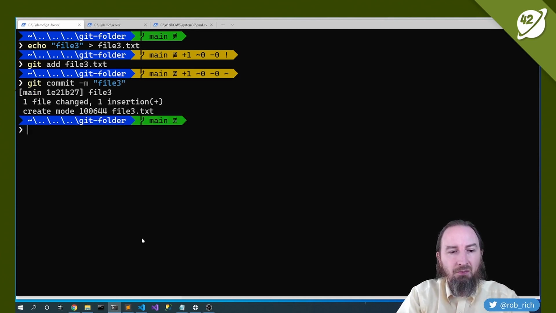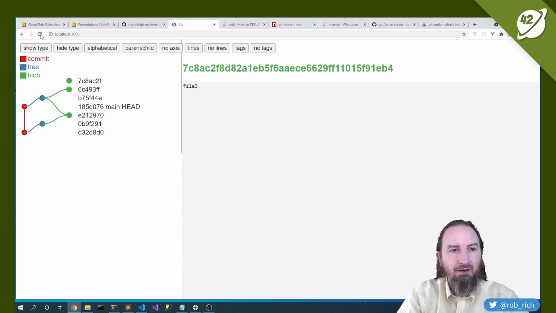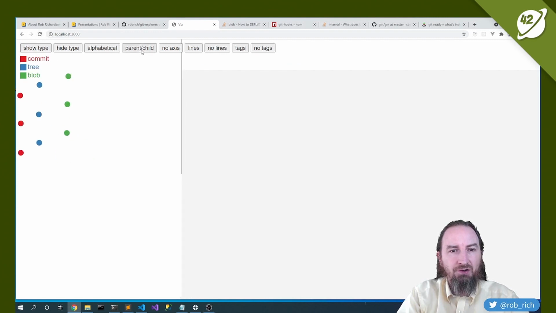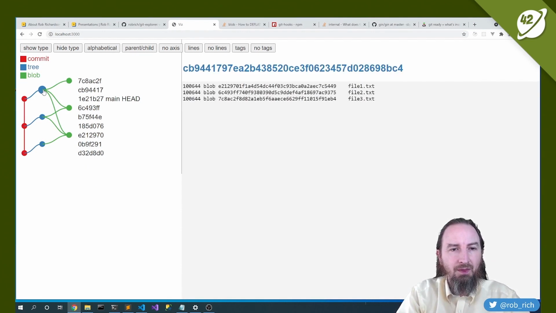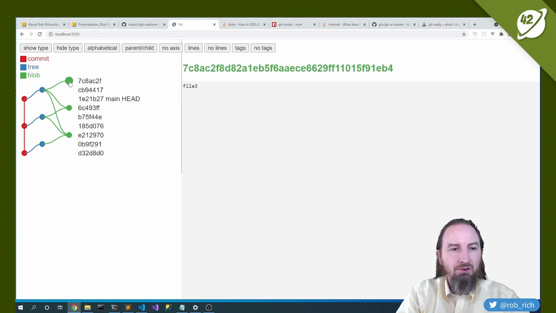And now when we commit it, let's refresh this again, show the type, parent-child, show the lines, show the tags. Now we have this new commit that references that blob. Well, it references this tree. Now this tree notes that there are 3 files in the repository at this point, and each of those files, here's 1, here's 2, here's 3. So we don't need to duplicate the files as we change them.